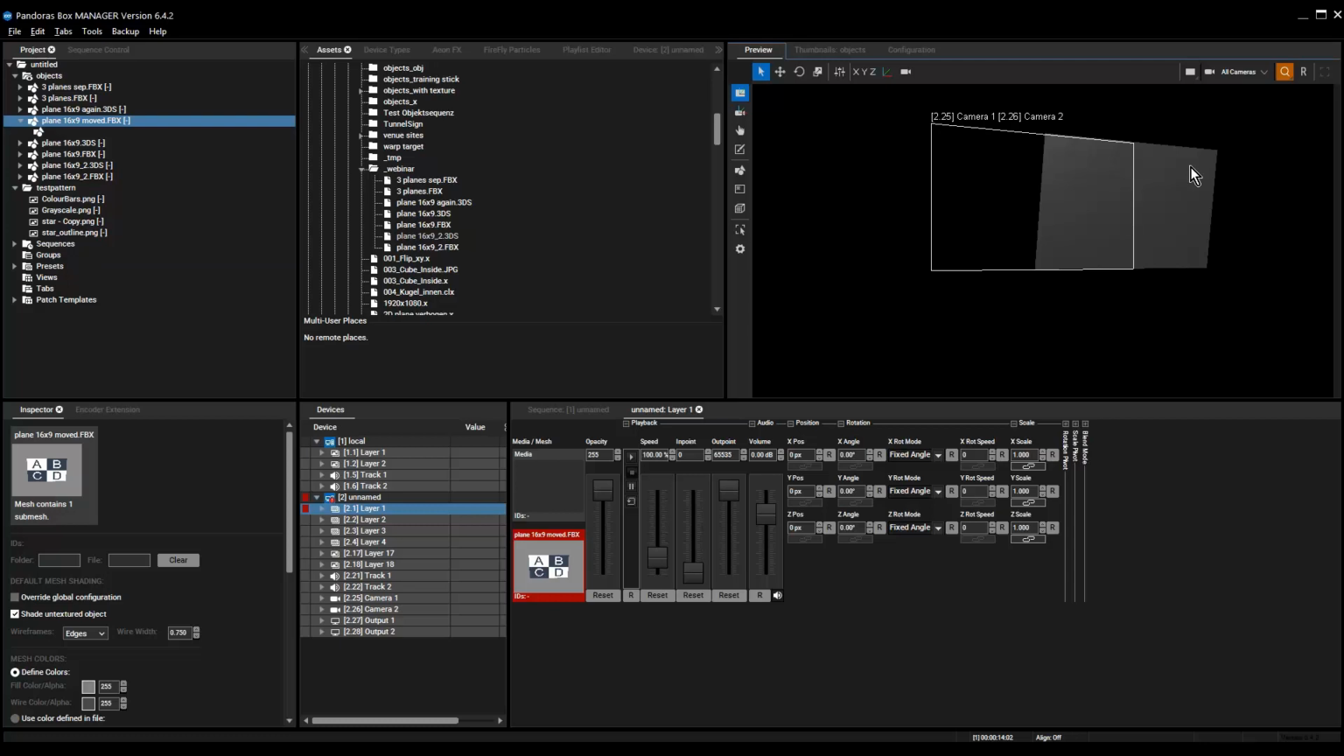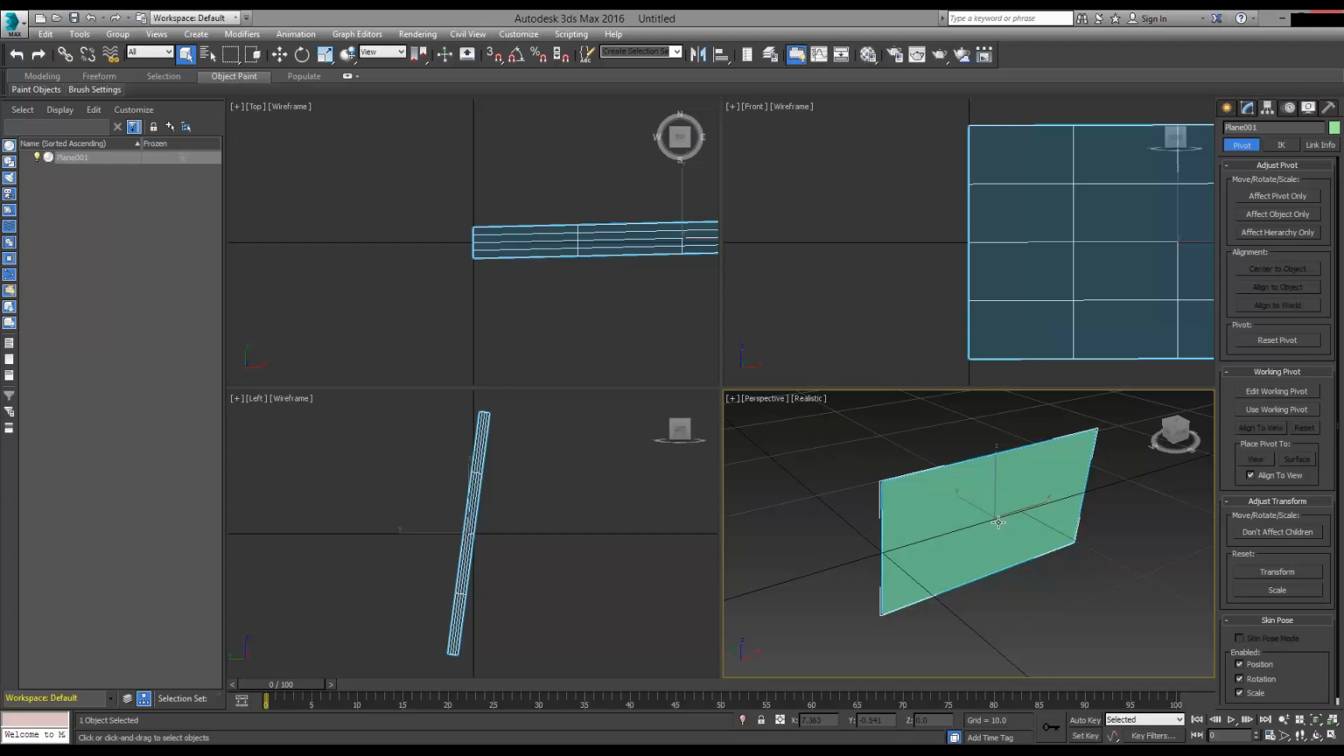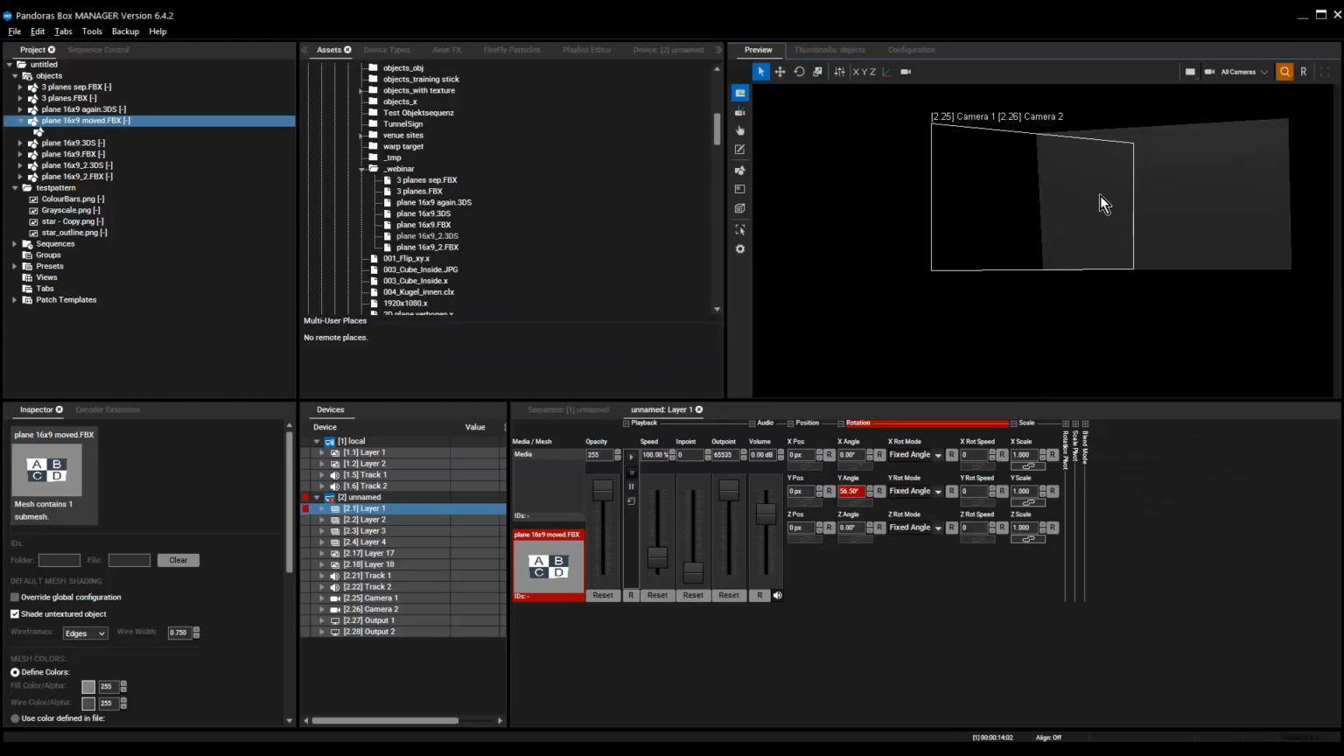What you see now is that I have the moved position, but if I rotate it now, it's rotating around the 0, 0 point, even though my pivot point in here is actually in the center. This is very important to remember. We are not taking the pivot point from the object when you're importing it to Pandora, because we have our own pivot point in here.